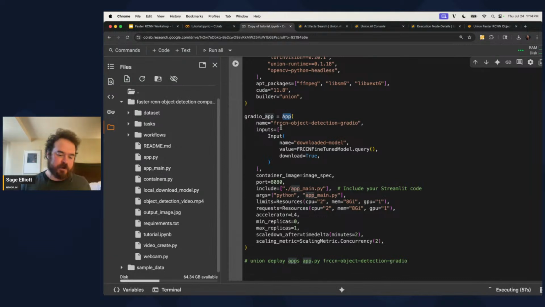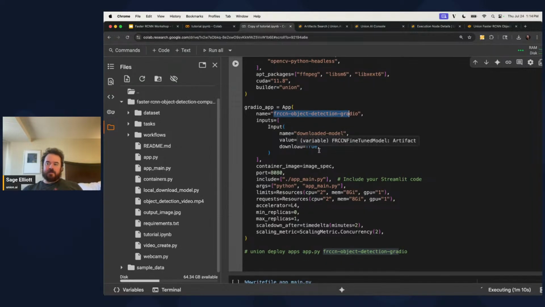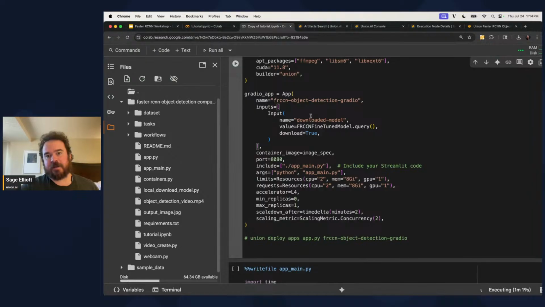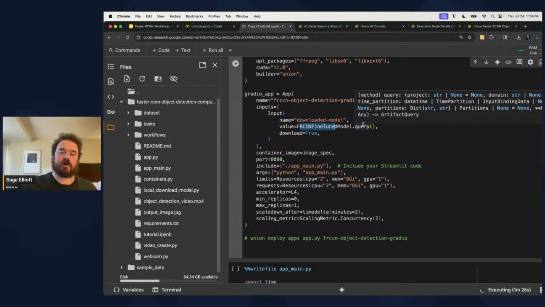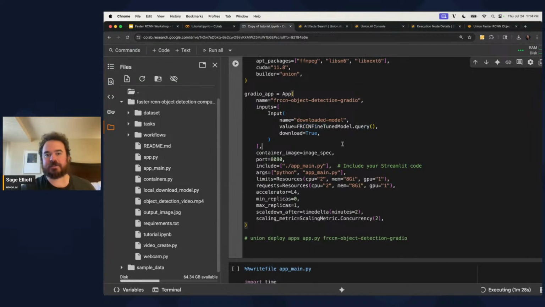Then we're defining an app inside Union. An app is a place where you can serve models or have an endpoint. And in this case, we're actually going to serve a UI and a model. And we're going to call it faster RCNN object detection Gradio. Gradio is a Python library that makes it really easy to write a UI around, specifically it's designed around doing experiments with models. It's really cool. We're going to say every time this app runs, it's going to download the model. It's going to call that faster RCNN fine-tune model.query like we saw before. So it's going to always pull down the latest version of the model that we just have here.